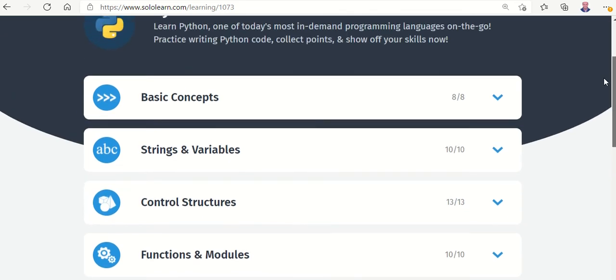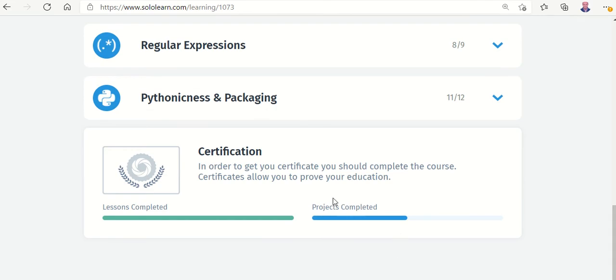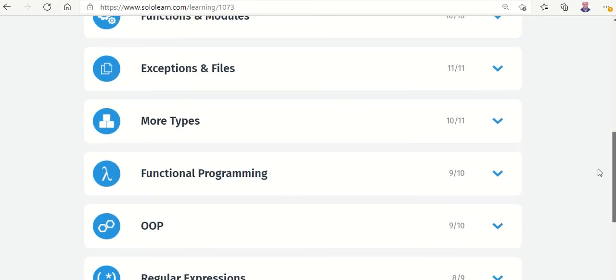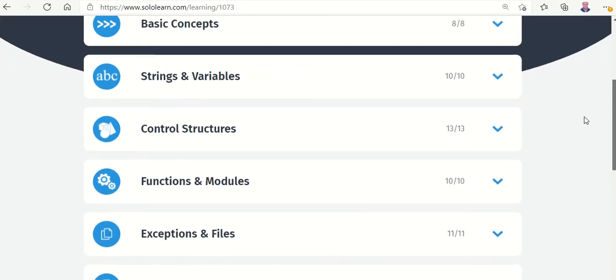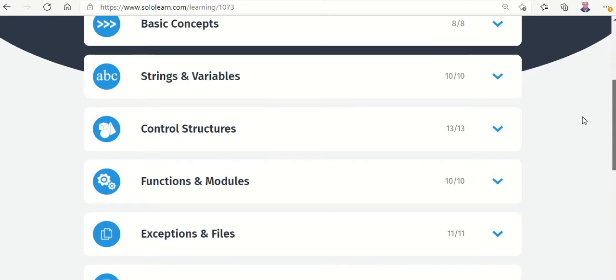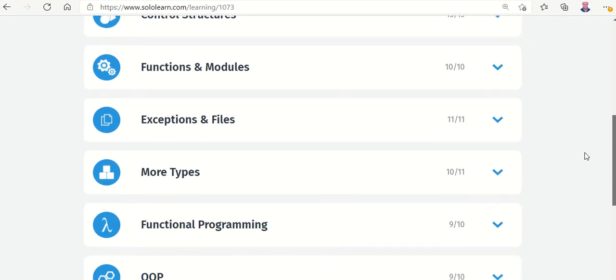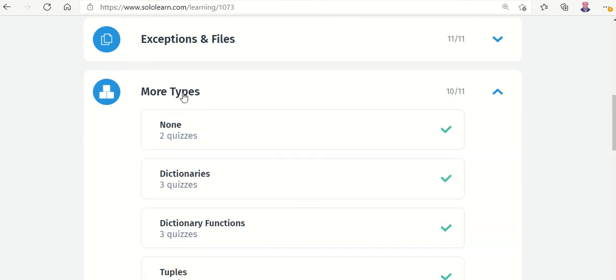So to complete the core of Python, or Python Core, and get the certificate, here you have to complete all projects to win the online certificate and link it to your LinkedIn account. We completed all these, 8 of 8 completed: strings, variables, control structures, functions, modules, exceptions and files. Now we have more projects to be completed. In More Types and Functional Programming, we need one project each. So we will go through here.